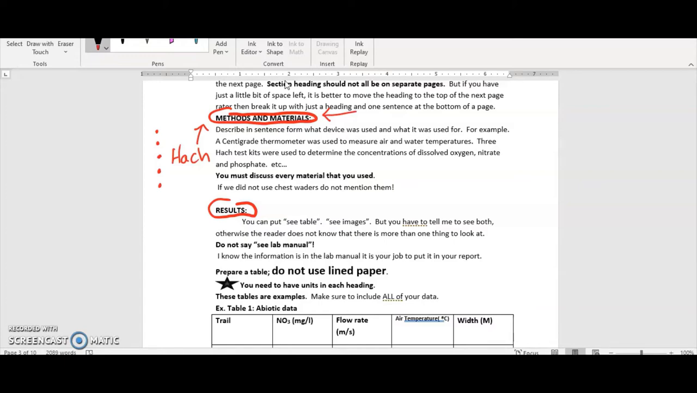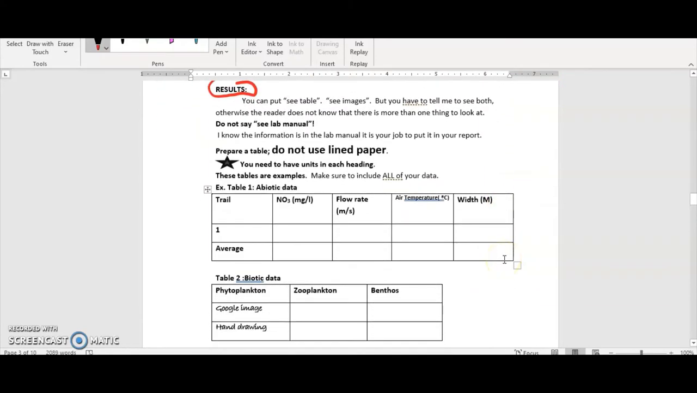Then we get down to our results. You really want to put your results into a nice, neat table. I do not want you to use lined paper and take a picture of it. This is a professional lab report, so do your best. Make a table in either Word or Excel and import it into your Word document.